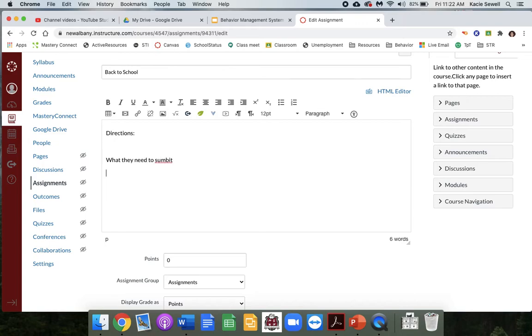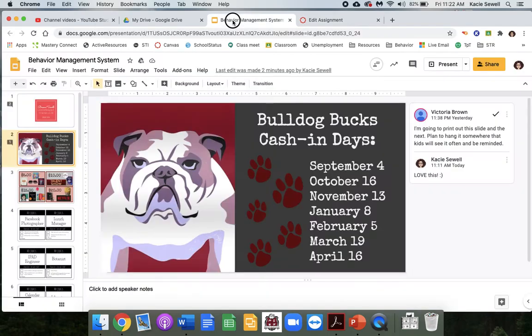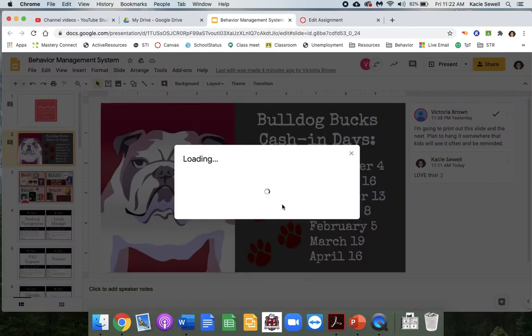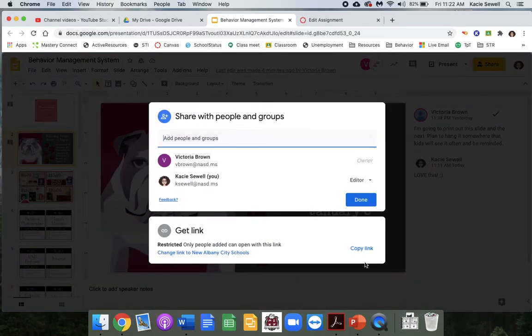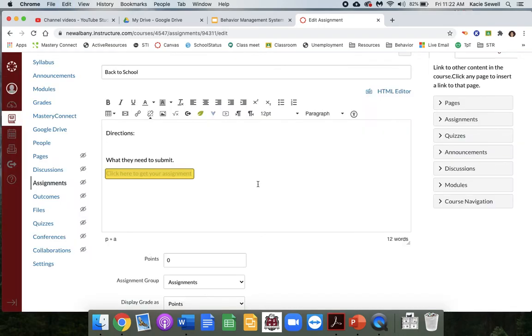If it's going to be a Google Doc, I'm horrible at spelling. If it's going to be a Google Doc, I might type something like, click here to get your assignment, and then you can highlight that. You can press link to URL, and you can copy and paste your link. So I'm just going to use this one. Make sure you have your permissions set the way you want them. Insert it. Now when students go there, if that was their assignment, they would just click there to get it.